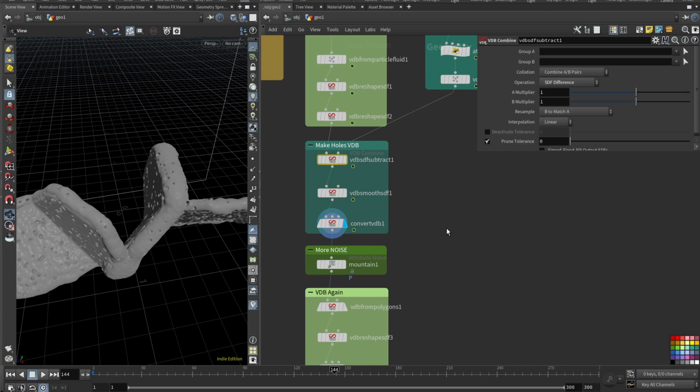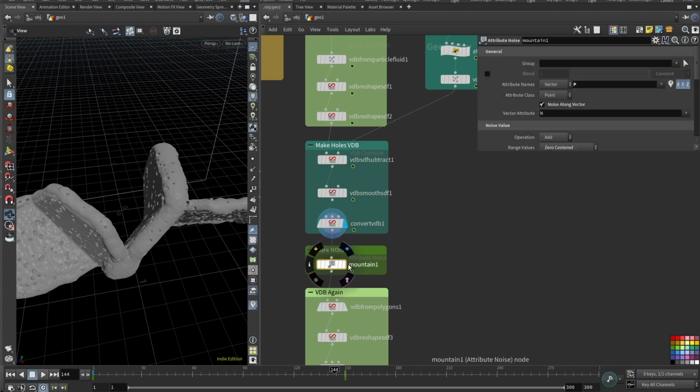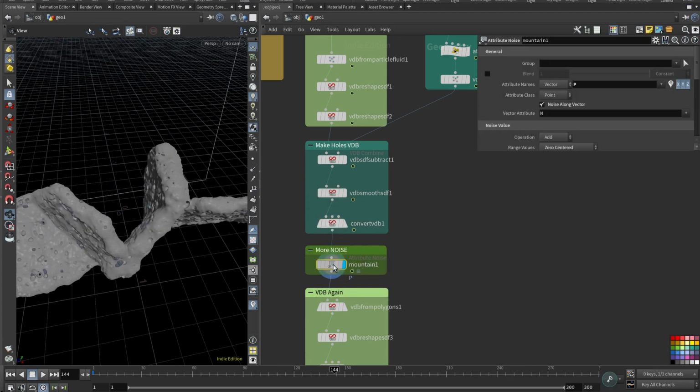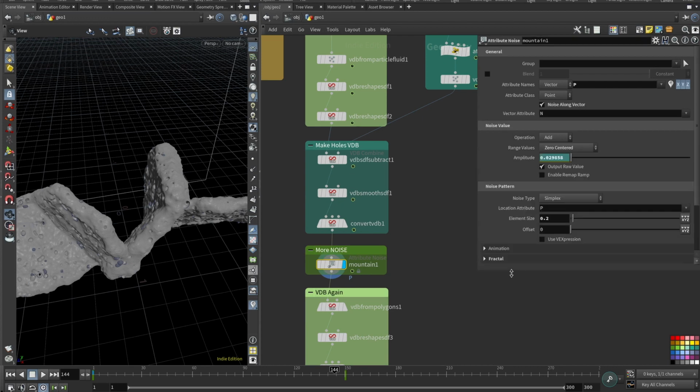And the thing I also want to do is, the new noise for VDBs wasn't working that great for me. It was taking too much time. So I just converted this to polygon, sorry. And here I add a mountain node. And for this mountain node, because our shape is growing, I also keyframe the amplitude from something like 0.